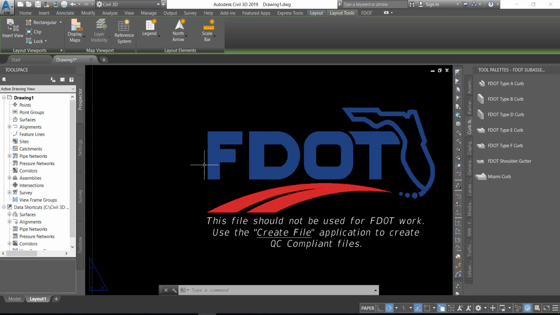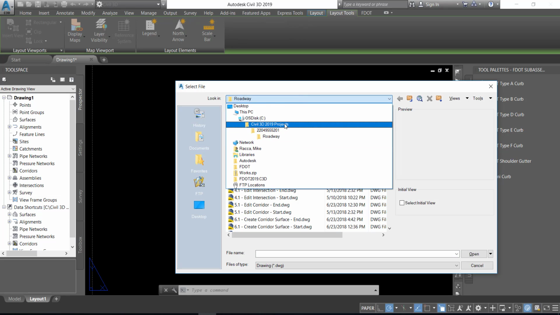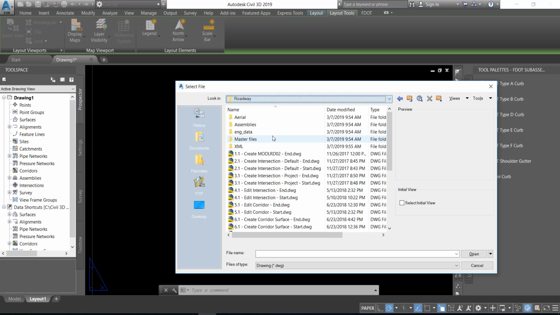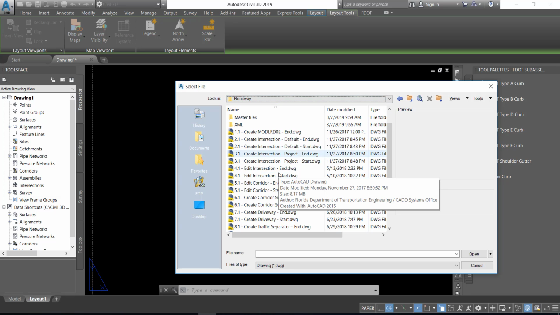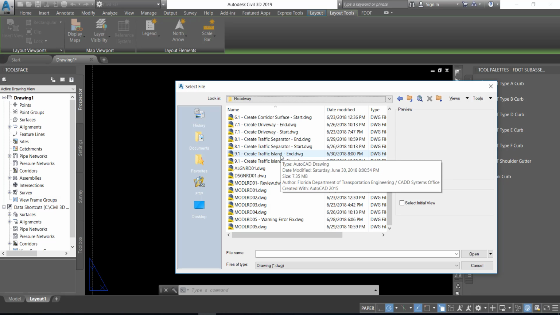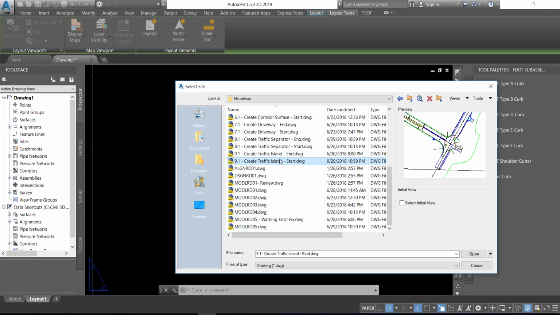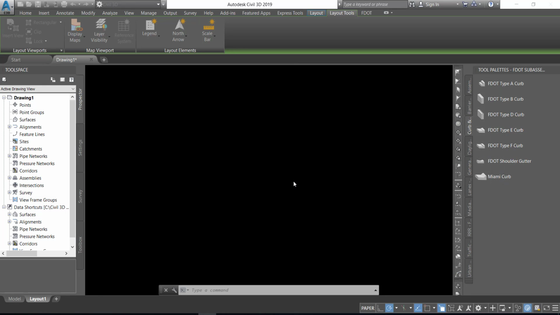Exercise 9.1. Create the MOD LRD06 file. In this file, we will create the MOD LRD06 file, which will be used to create the traffic island at the intersection of SR 61 and US 98. Go to the Application menu, choose Open, browse to the FDOT Civil 3D 2019 projects, choose the project directory, and then choose the roadway folder. In that folder, select 9.1, Create Traffic Island, Start, and then click Open.